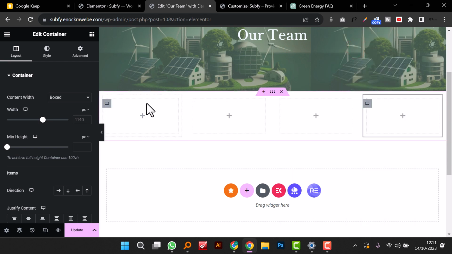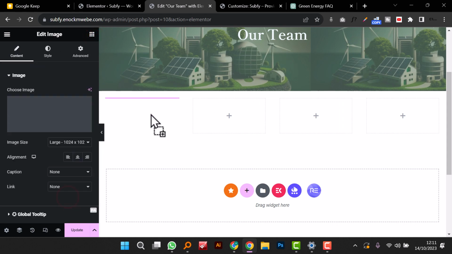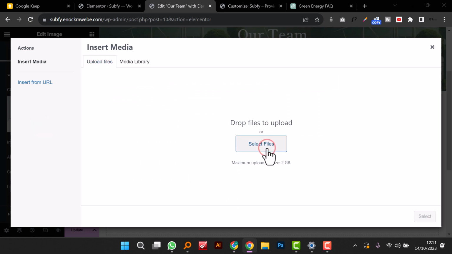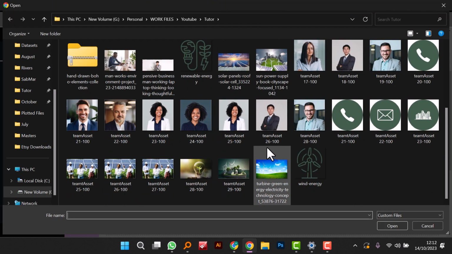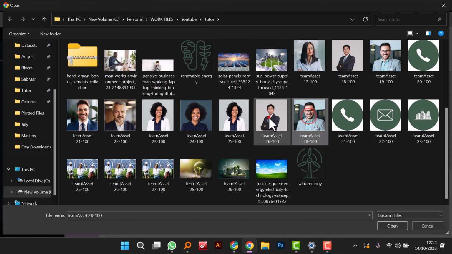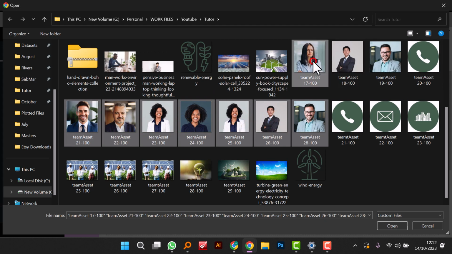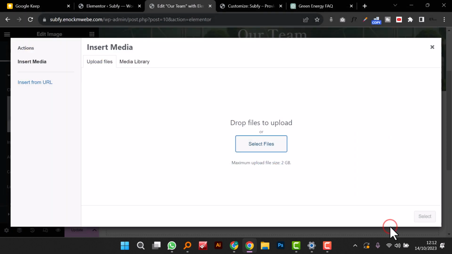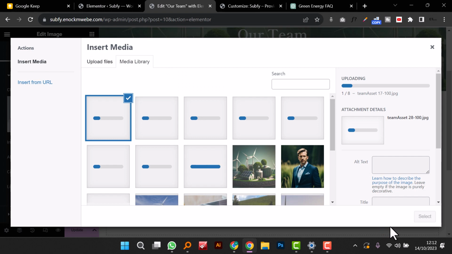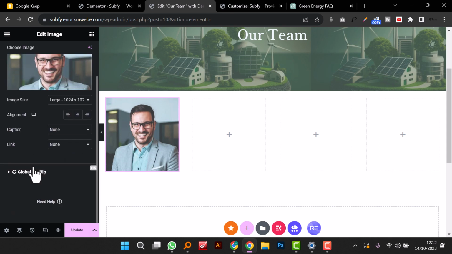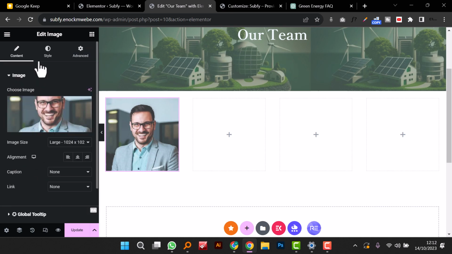Yeah, now the first thing I think I would like to do is to add an image, yeah, of the team member. So we're gonna upload some team member photos, and go to select files, and let's pull them up. 1 2 3 4 5 6 7. I think I need about 8. Should I take this? Yeah, let me take this. 8. I need about 8 people. So they're now uploading.